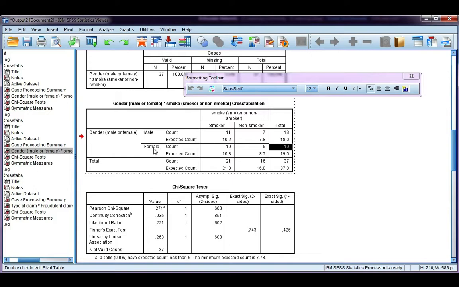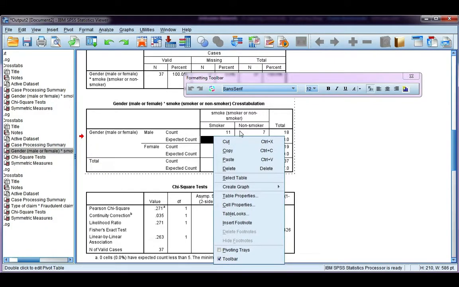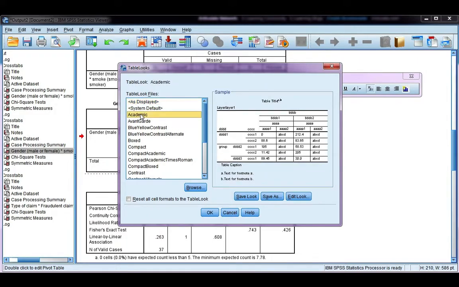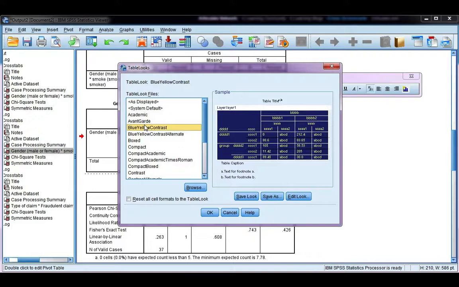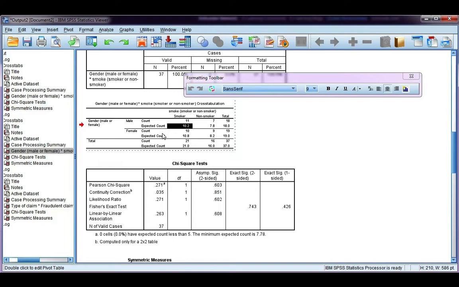But a bit more sophisticated way of editing is to go to the table looks. So I right clicked anywhere in the table, it doesn't matter, and I'm going to choose table looks. Now here I can choose the style of table that I show. So I could choose an academic style, a blue-yellow contrast, there's lots of options here. I'm going to choose the compact academic style and then click OK. And now you notice my table has now changed. It's much smaller. It has a different border and pattern, and it looks more academic.